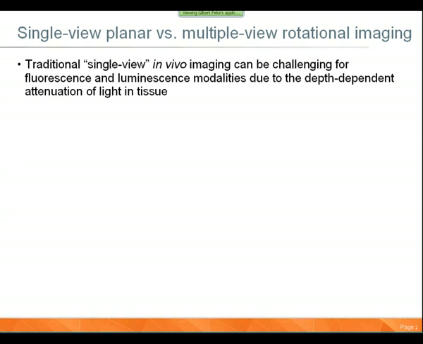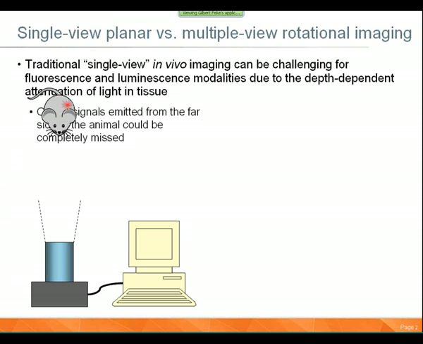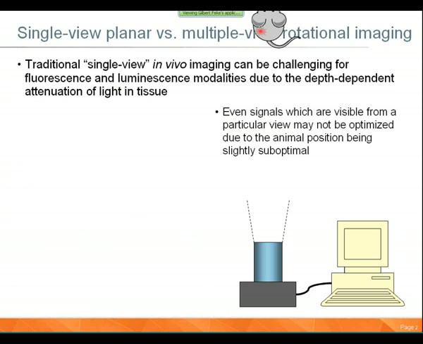I'd like to start by discussing the differences between single-view planar versus multiple-view rotational imaging. Traditional single-view in vivo imaging can be challenging for fluorescence and luminescence modalities due to the depth-dependent attenuation of light in tissue. As you can see in this cartoon, critical molecular signals emitted from the far side of the animal could be completely missed by the imaging system.